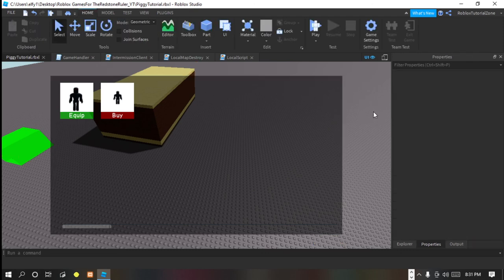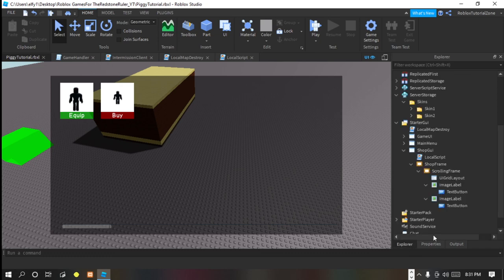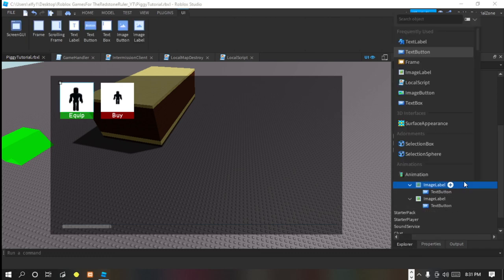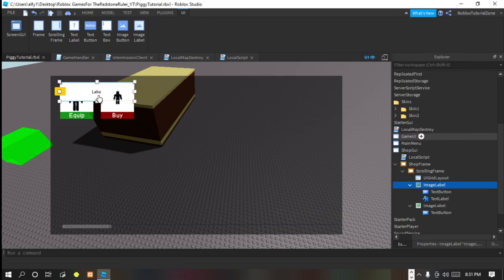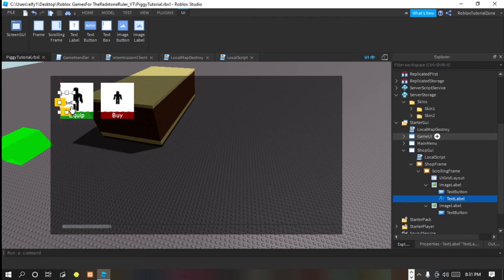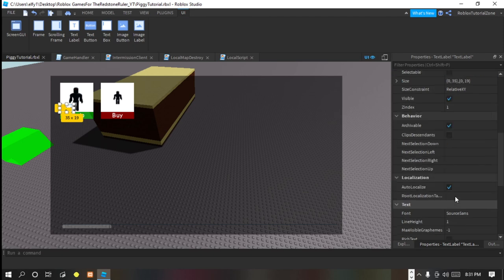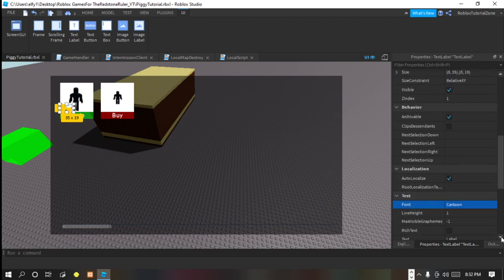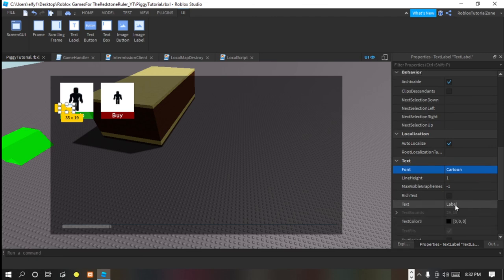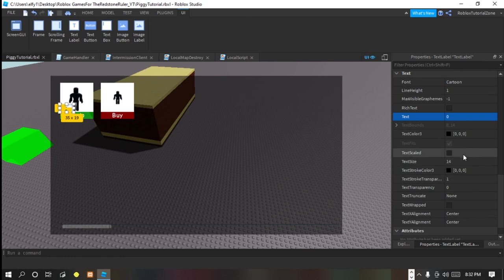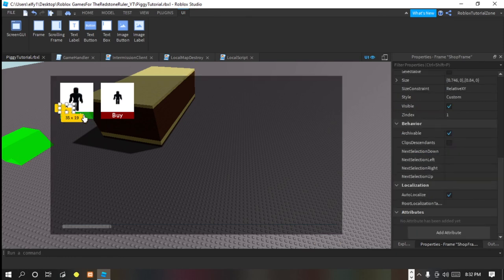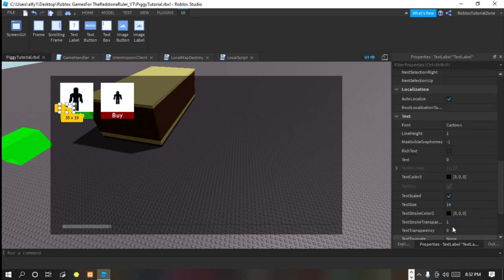Now, my shop actually looks really nice already. And then to show how much it costs, we're going to add a little text label. It's gonna be the tiniest thing because the prices are really tiny. That seems pretty good. So now we'll do our background transparency 1, so that'll get rid of my border for me. And then we'll do cartoon, zero, and text scaled on. Voila.